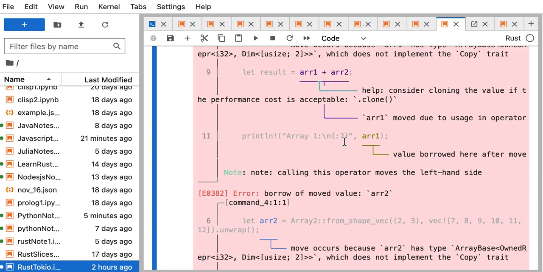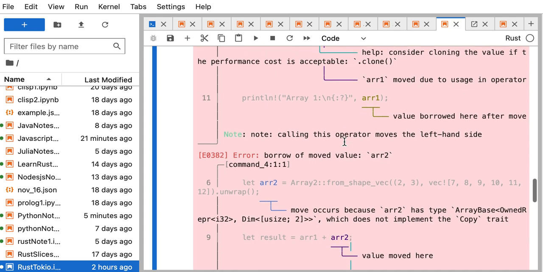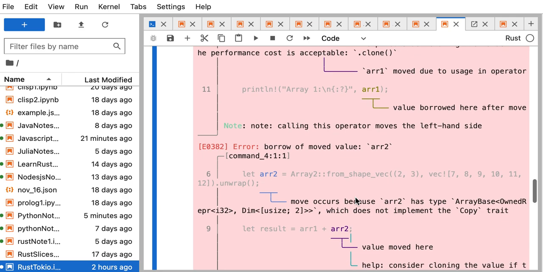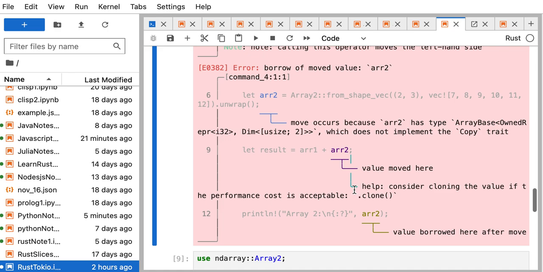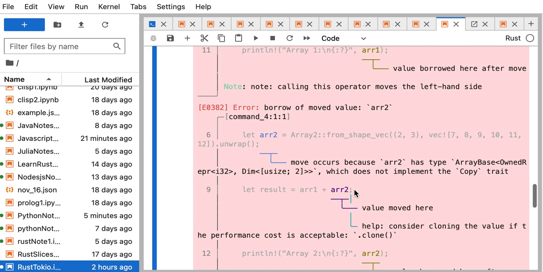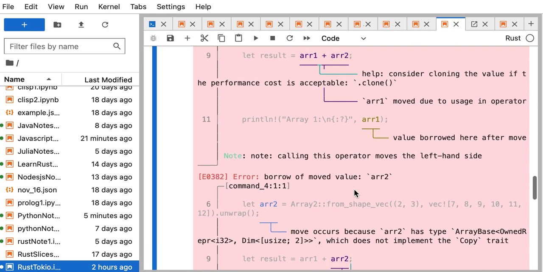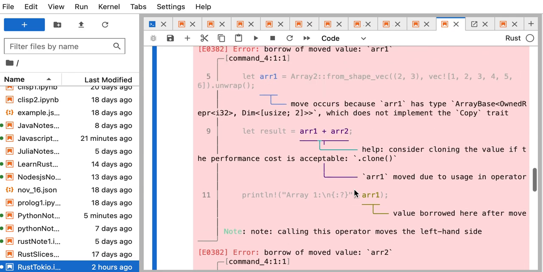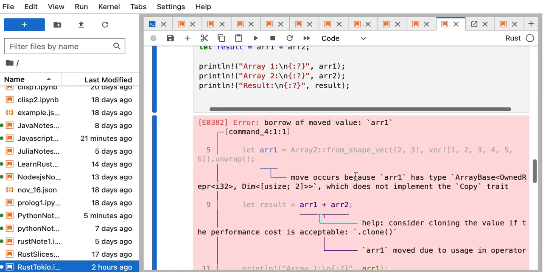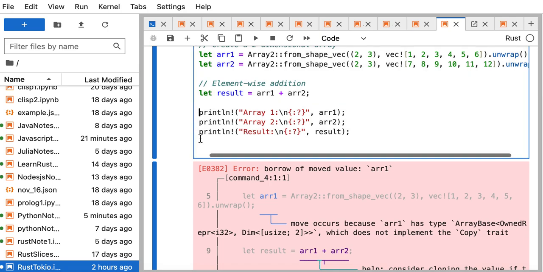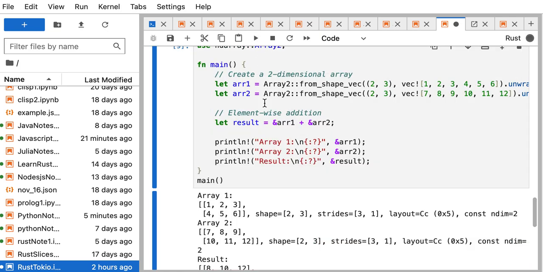Similarly, it tells us that array 2 cannot be used here in line number 9. So I think this all happens because we are trying to print these values. Suppose we do not print these values, what happens? If we do not print these values, then it should succeed.